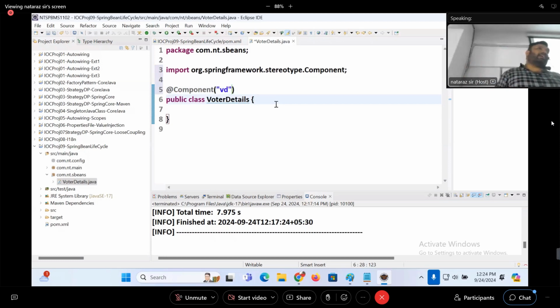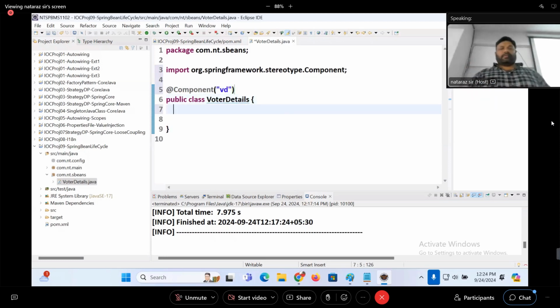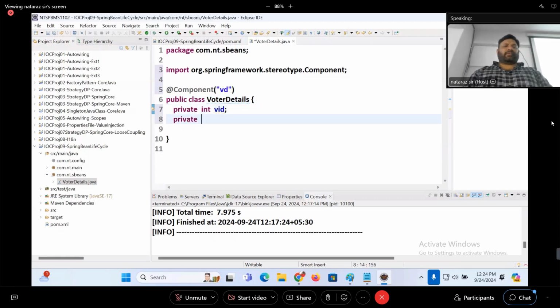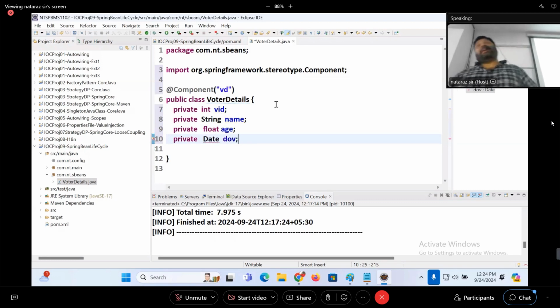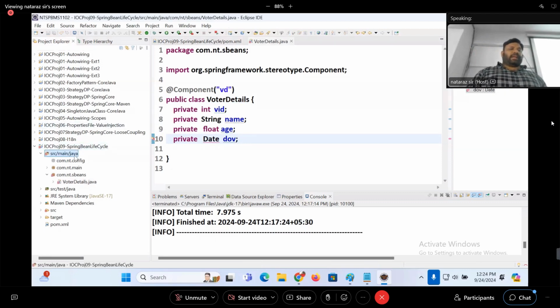Generally, the short form of the class name will be taken as the bean id. Now, tell me: private Integer vid, or you can take a normal int also. VID, voter ID, come on. Private String name. Private int age. Okay, float also you can take, guys. No one stops you to take float. What is the next one? Date of verification.